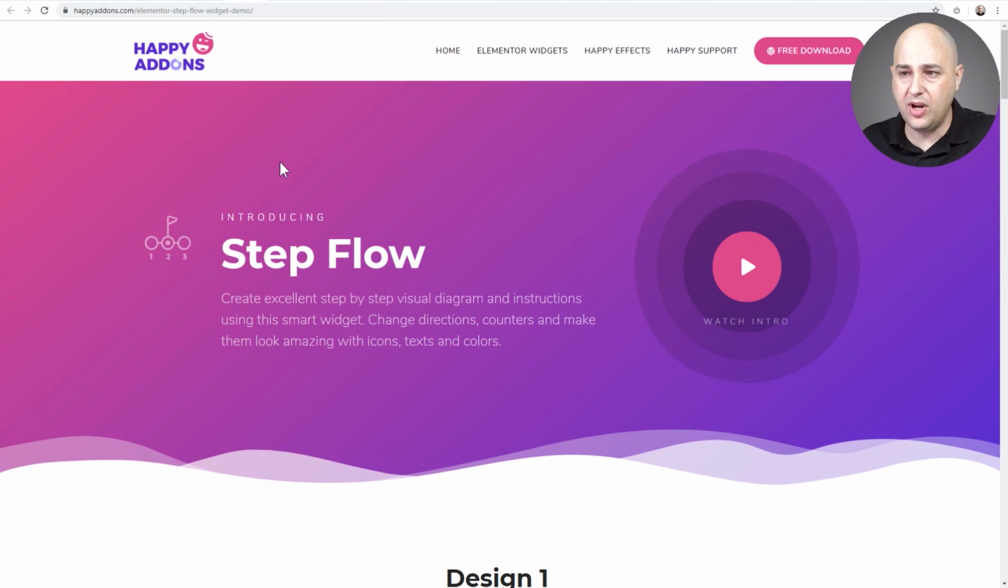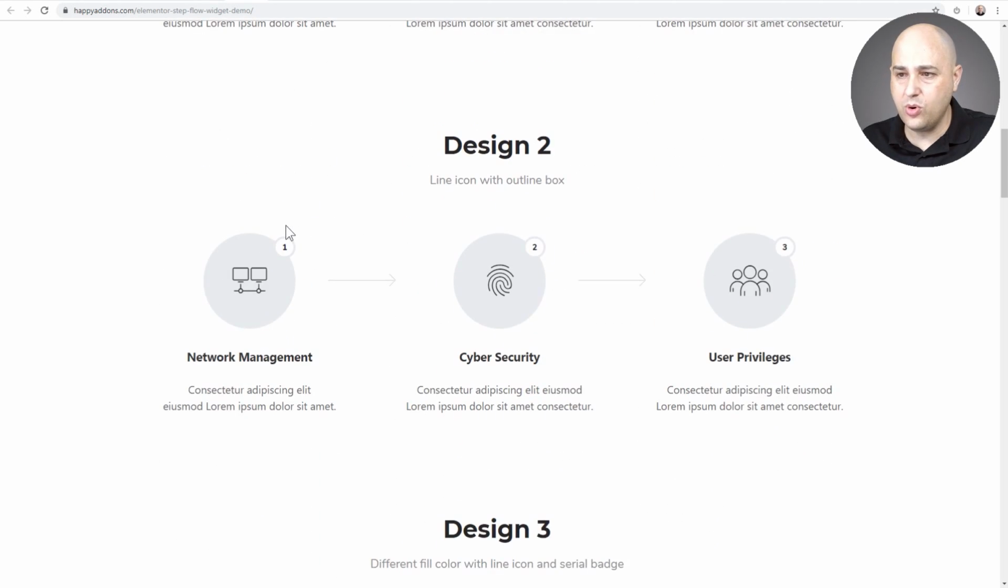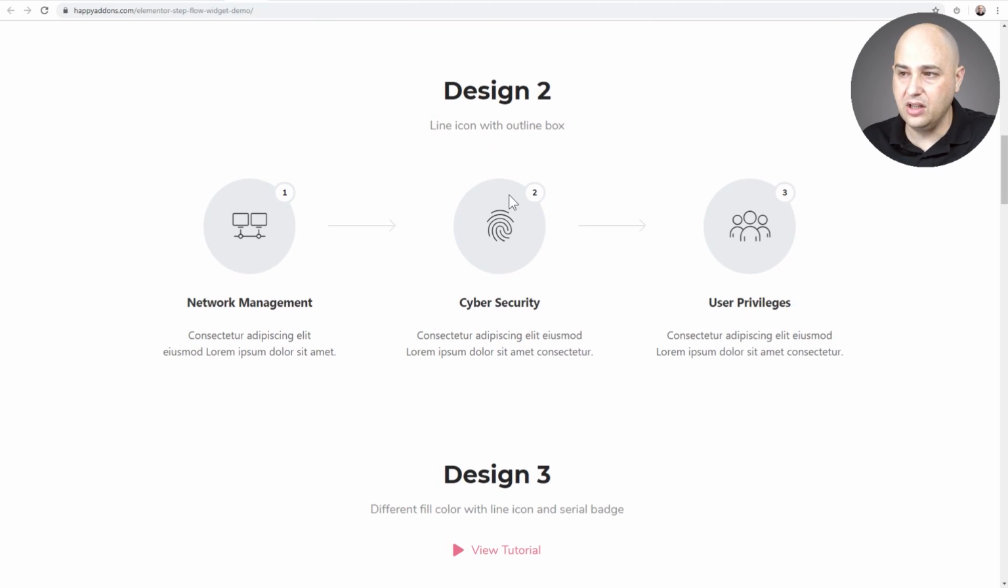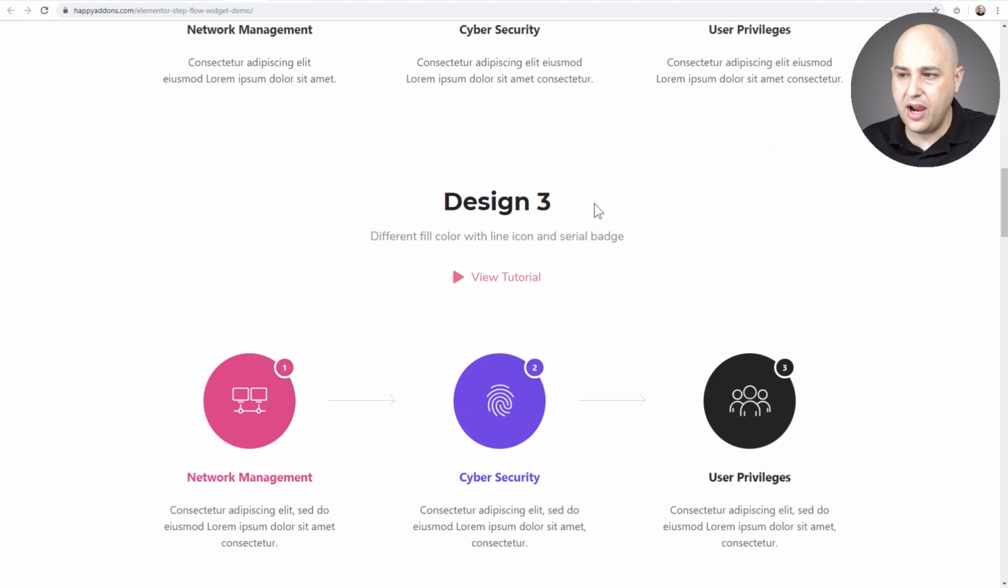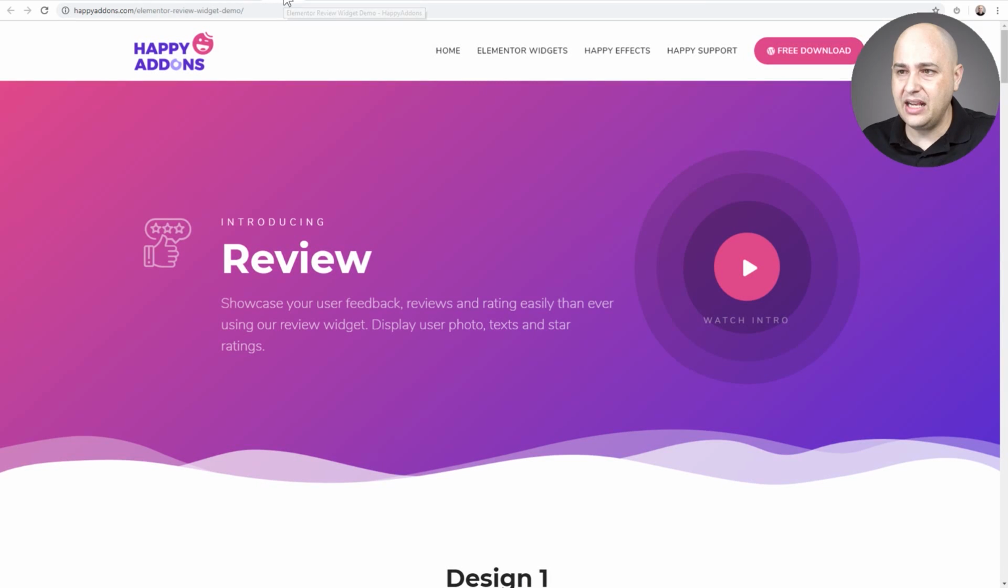Let me just show you 2 of them right here. One of them I thought was neat is called Step Flow, and it allows you to create these 3-step flows like this with a little arrow in between them. You can change the icons, of course, to whatever you want. This one you can put a little number on the top right of it, and here's another style. I thought that was pretty interesting. I really like this, step 1, step 2, step 3, because we tend to think that way. I like that.